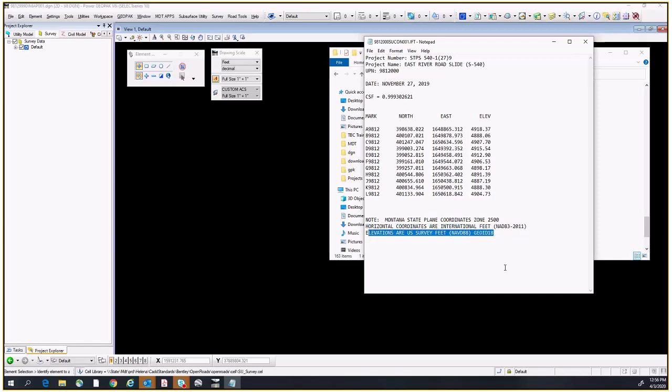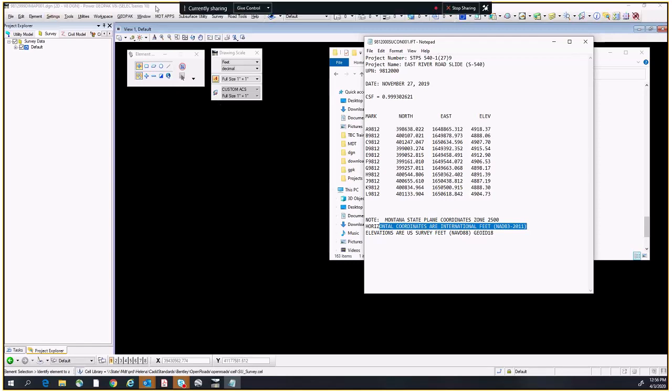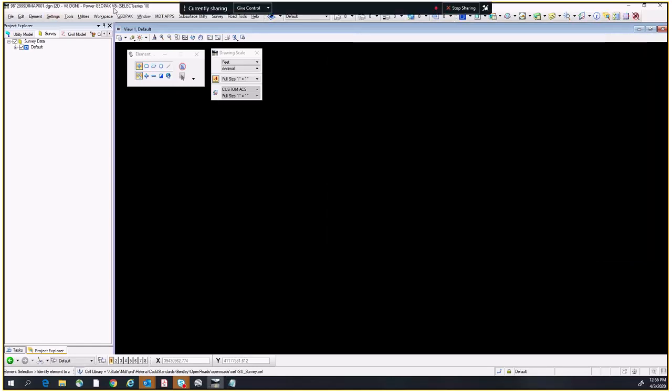The geoid's important when you're setting up the files in the data collector. It doesn't matter in OpenRoads, but we need to make sure that our horizontal coordinate system is set to NAD83 2011 like it says here. And right now it is not, because the default is regular NAD83.